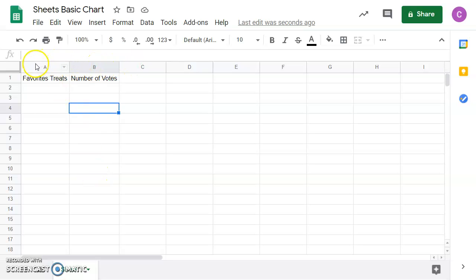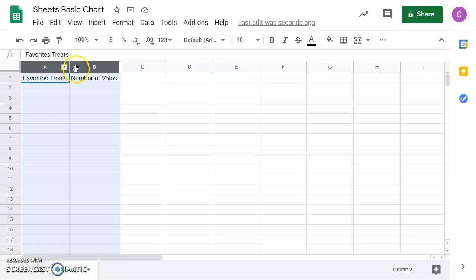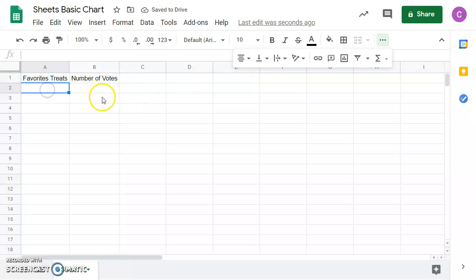So we can actually highlight both of these at the same time by clicking and dragging on the A and B. If we drag across, it'll highlight both of those columns, and then we can go ahead and center it. So if we click on More, there should be an alignment option, and we want to center it here. Okay, so now everything in these two columns should be centered. So now we're going to go ahead and put down the data.